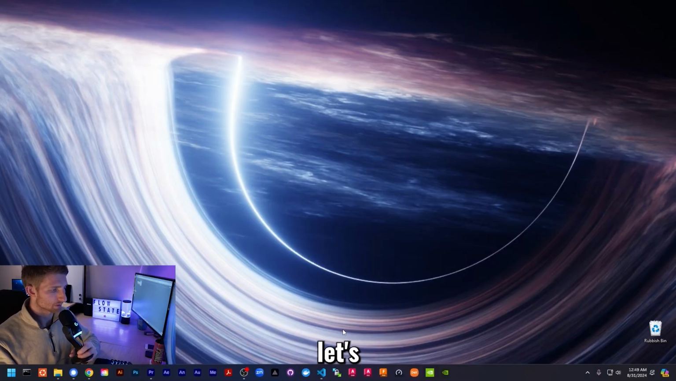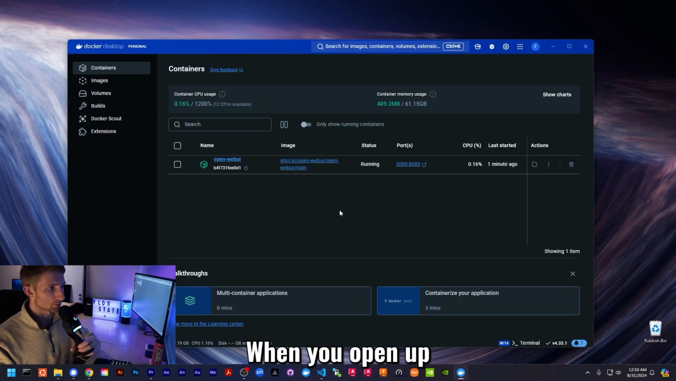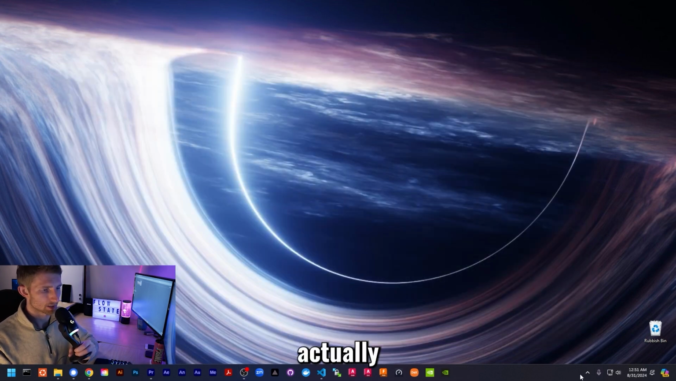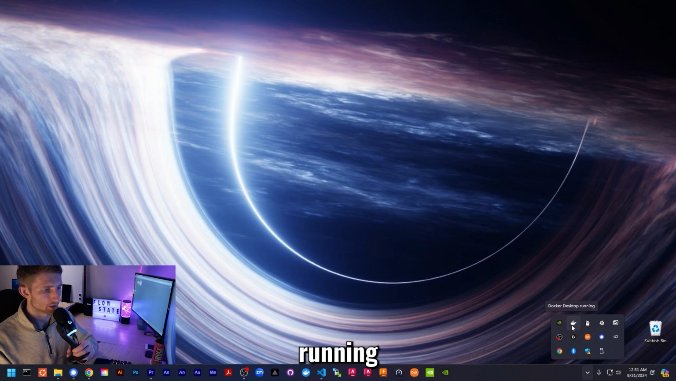So in order to do this, let's go ahead and start up Docker. When you open up Docker, you're going to see a screen that looks like this, except of course you won't have anything running here yet. And for Docker, we actually don't need to do anything in here. We just needed to get it up and running. Now we can go ahead and close it. And when you close Docker, it's not actually going to close. What it'll do is just minimize down here to your system tray. You can see Docker Desktop running right there.